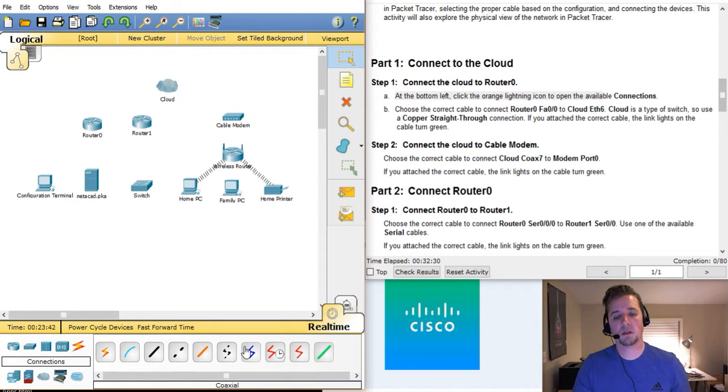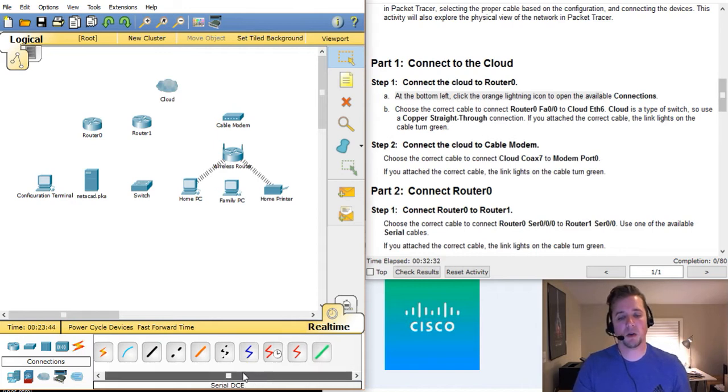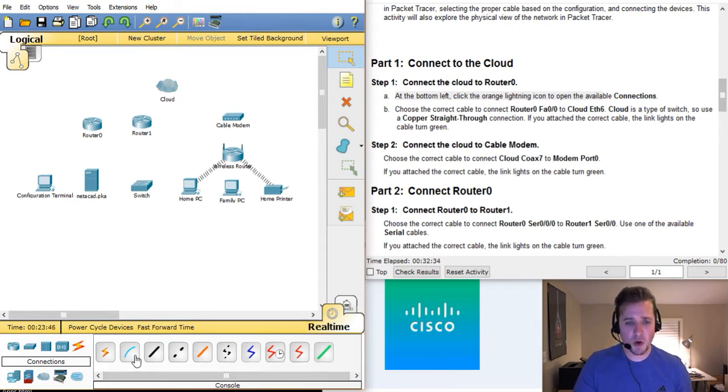And then we have the slew of different media that we can connect. Whenever you highlight a piece of media, it'll tell you what that media is down at the very bottom there. So in this case, the orange line is fiber. We have copper crossover, copper straight-through, and console.